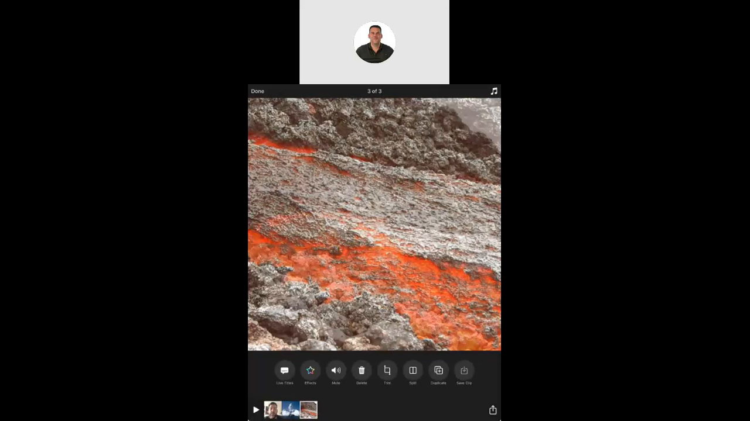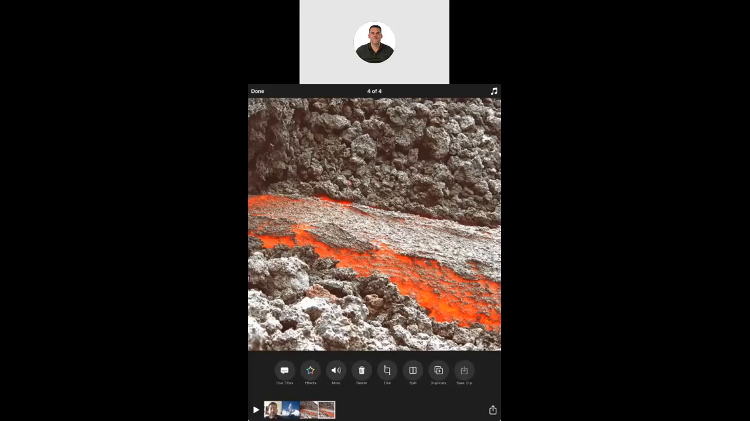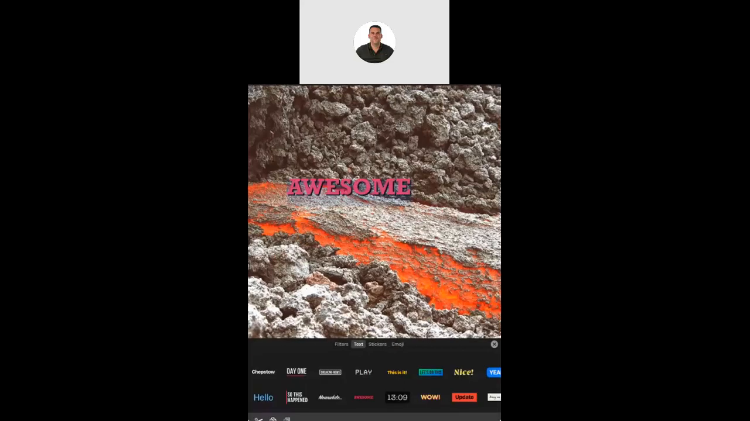But let's just say that actually I probably should have added in some text onto that. Now I could re-record the whole thing. This is something new that they've added in. If I tap on split, what I can do is choose the exact point where I want to split that clip, and it will instantly just turn it into two clips. On the second clip, I tap on effects, and I'm just going to add in some text that just, let's just say, lava flow.